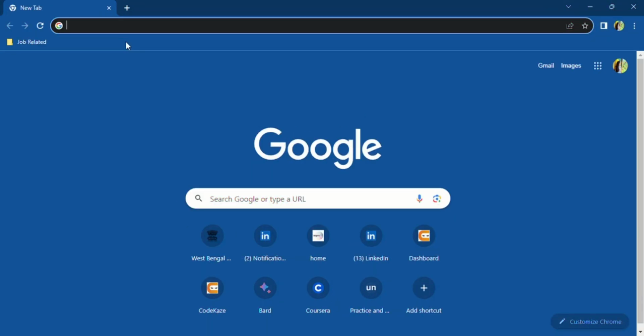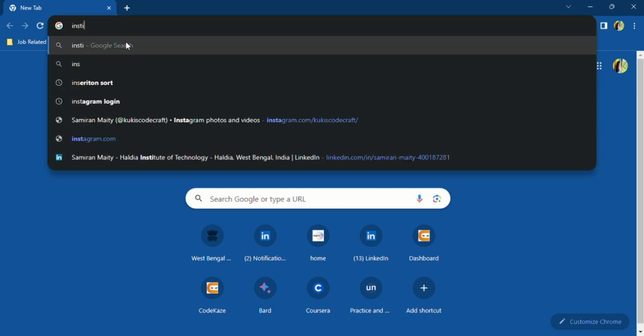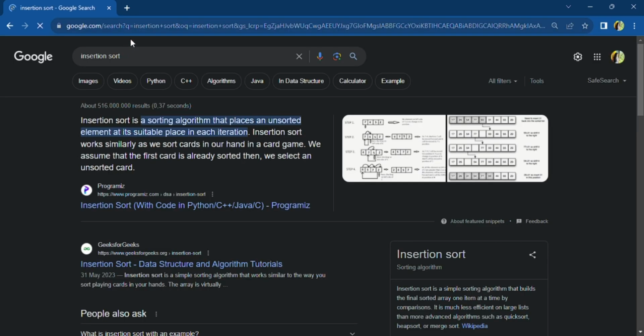Today we are going to learn insertion sort. So, what is insertion sort? So, let's Google it. Insertion sort. An insertion sort is a sorting algorithm that places an unsorted element at its suitable place in each iteration. The insertion sort works similarly to how we sort cards in our hand in a card game. We assume that the first card is already sorted and then we select an unsorted card.